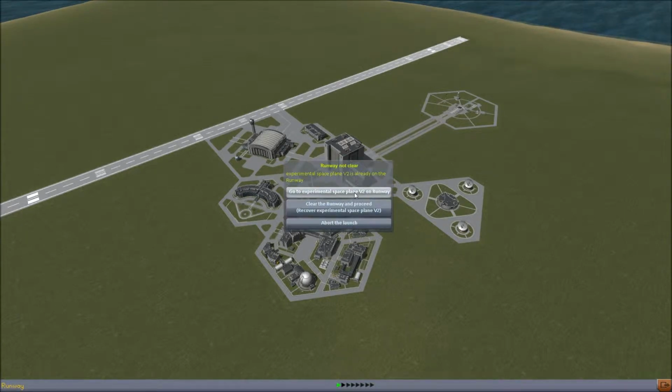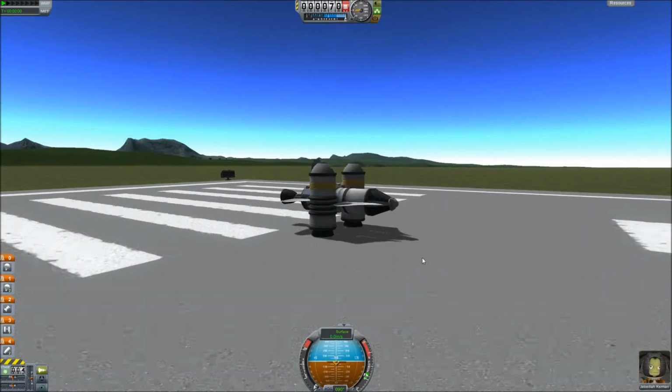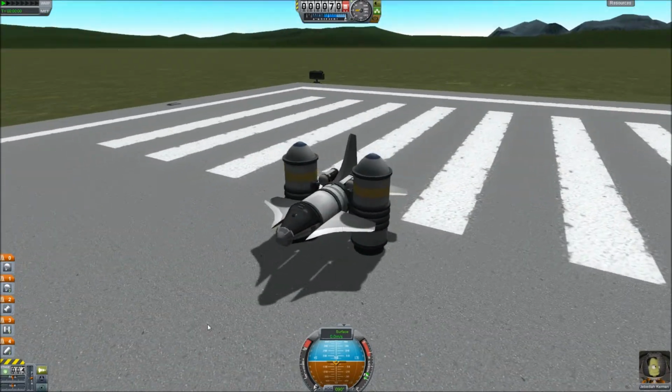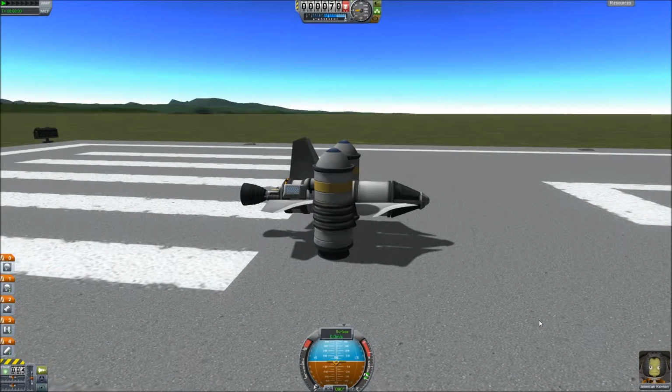Yes, we're going to go to the experimental space plane V2, because that's right, you saw me build it in the last episode and have it on the runway. We're going to try and launch it. Now, I've done a really odd design. Because, first of all, I don't have any space plane parts at all. And I mean at all.